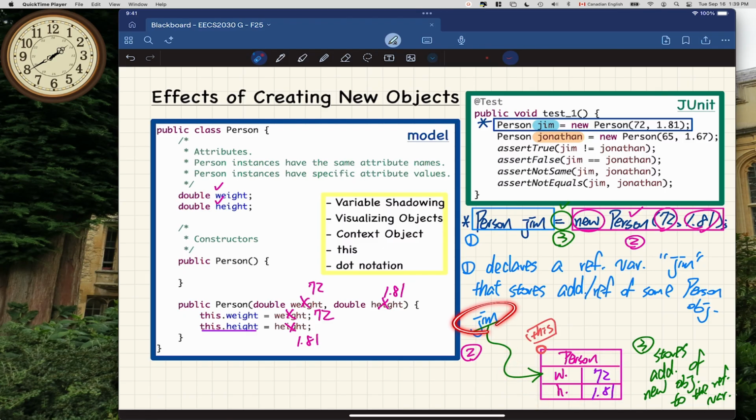Jim itself does not contain 72. Also, it does not contain 1.81. Jim only contains the address of the object, which indirectly contains 72 and 1.81. It's a very important conceptual distinction you have to make. So a reference variable doesn't store the object contents itself. It only stores the address of the object.